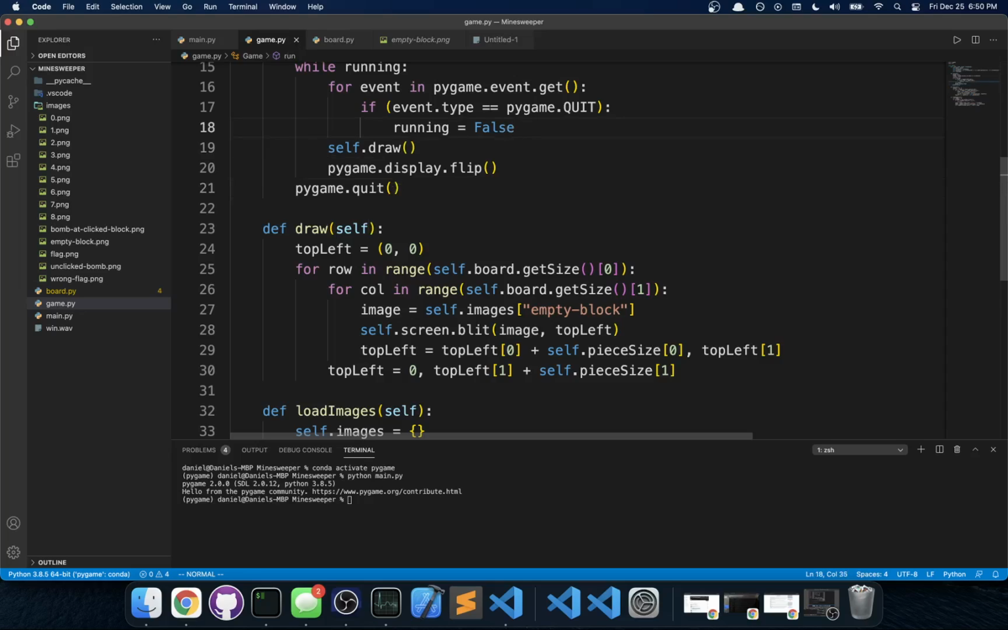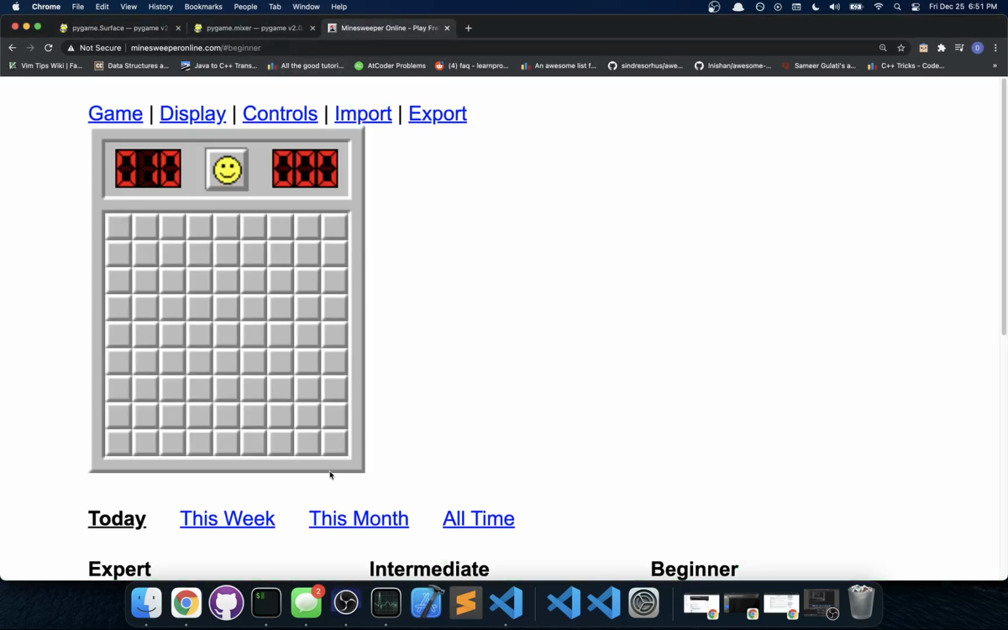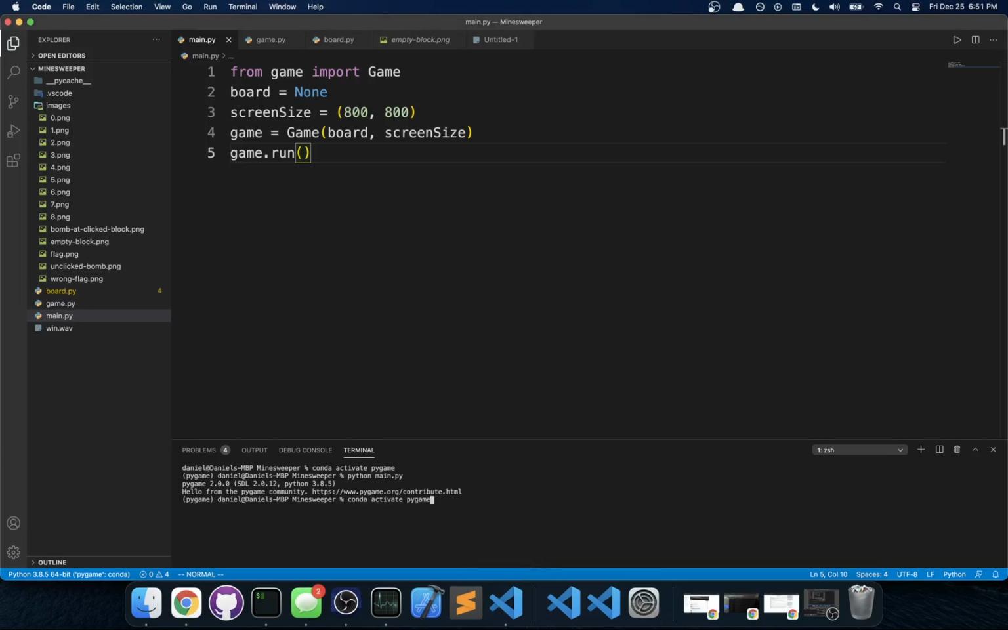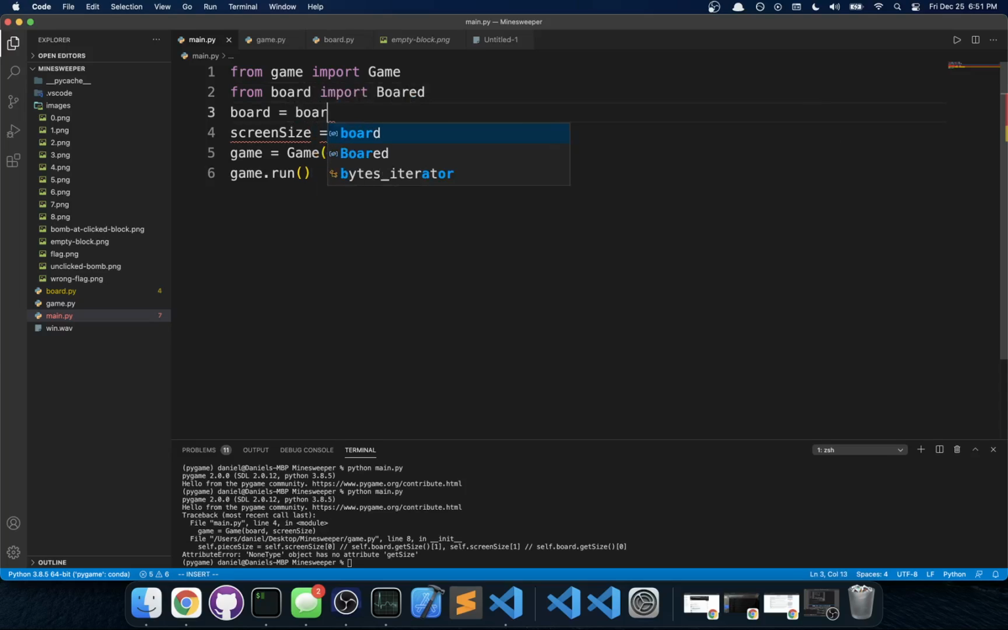Okay. So if we run this, it should draw this thing. None type has no, okay, so we need to initialize the board. So from board import the board. We can start off with a 9x9 board.